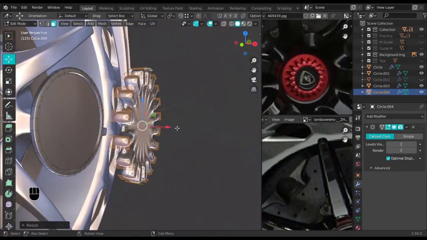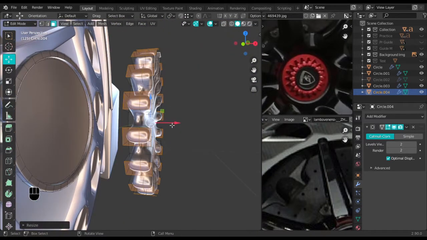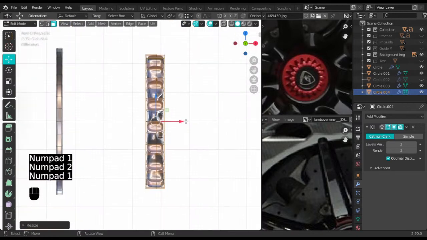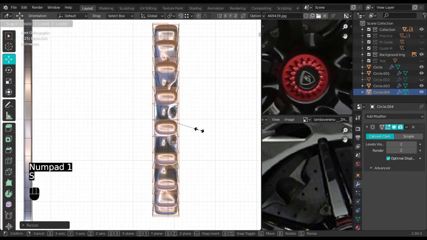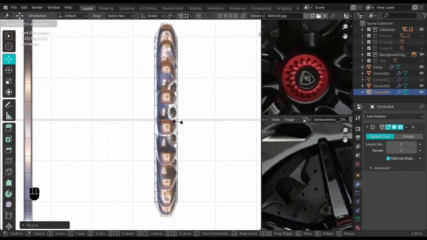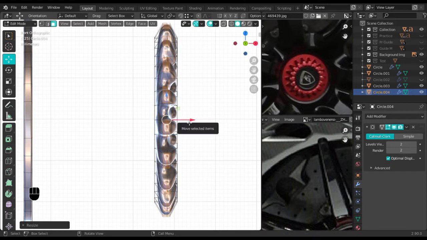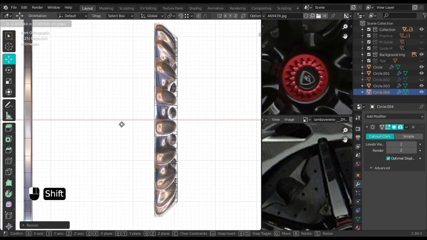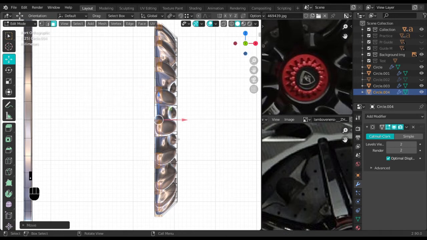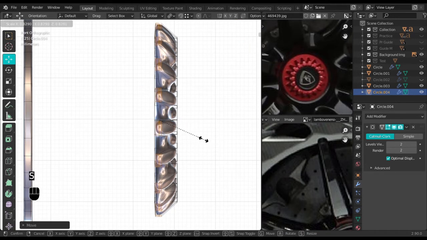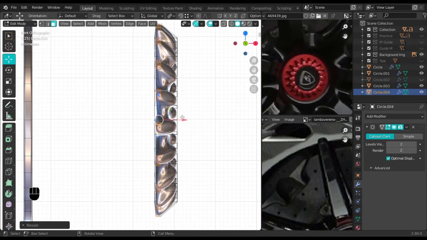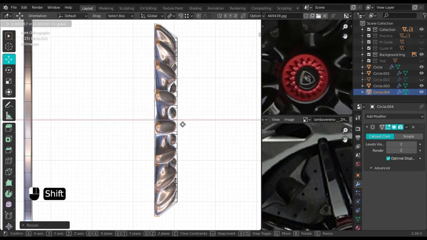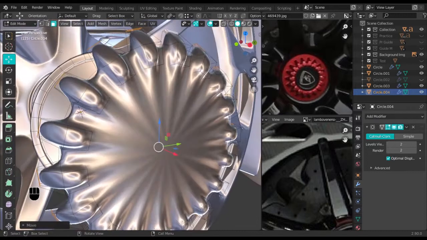So after that is done, go into the front view and just scale this on the Z axis, your X axis. Scale it down a lot and just bring it in. So what you want to do now is go back to individual origins, scale again, like so, and bring this in. So we're going to add in some supporting edge loop.